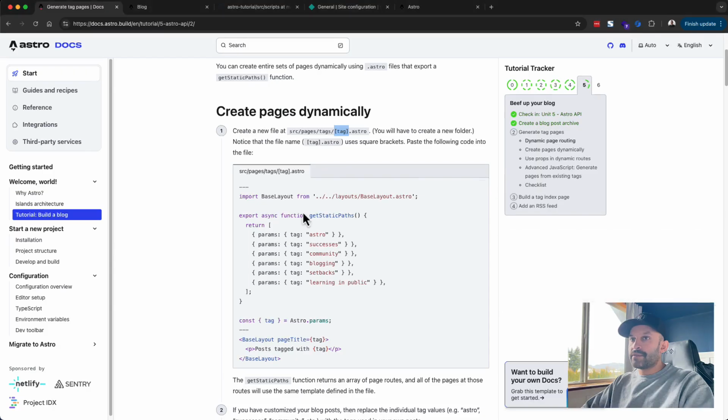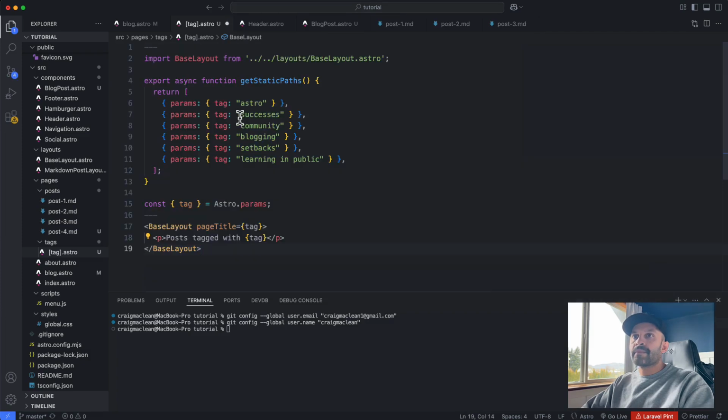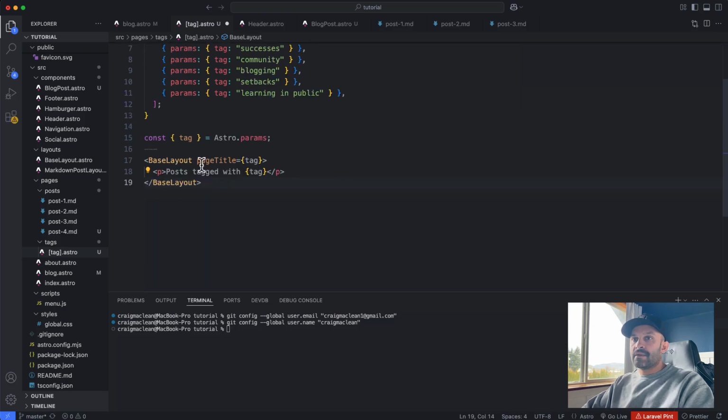And then we're going to paste this inside of it. So we're importing a base layout. Export async function getStaticPaths. So it's going to return these parameters with all these tags. Base layout, page title, post tag with tag. Okay.